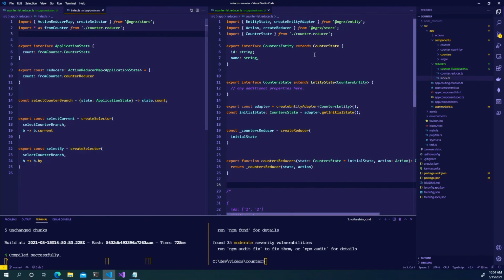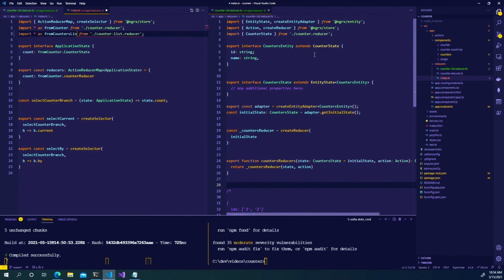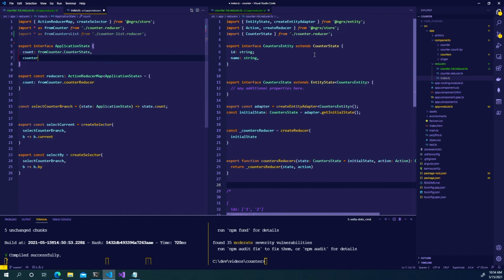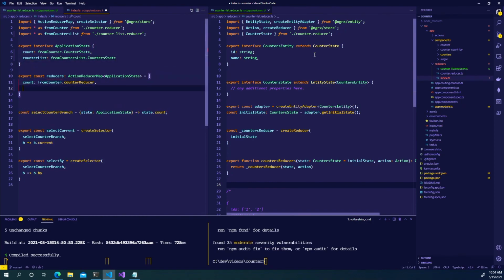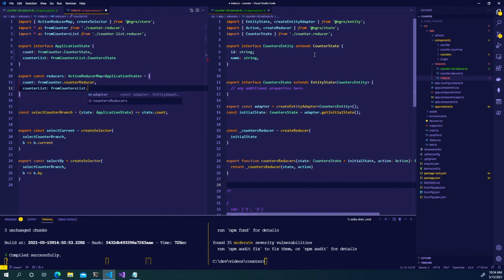Now to add that to my application state, I'm going to go to index.ts, import that as from counters. It's only one letter off from the other one, so I'm going to make it a little less likely to get me in trouble here. And we're going to call that counters list, and that's going to look like the counter state. And then we'll have to add a corresponding property on our reducers that refers to the counters reducer that will handle that branch of the state.